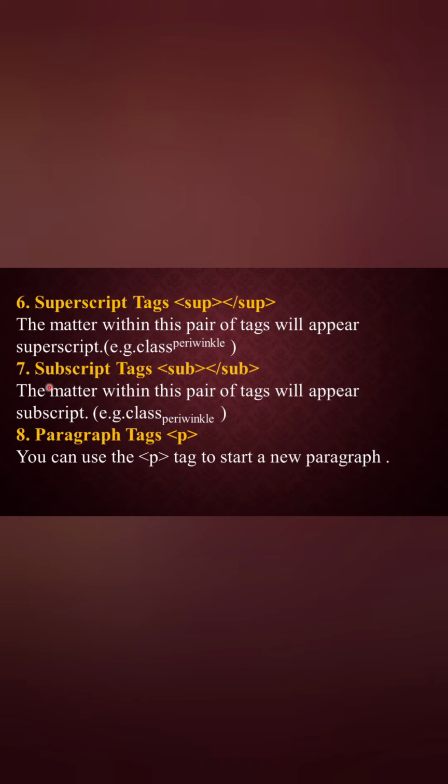Okay, next, subscript tags. So the matter within this pair of tags will appear subscript. Subscript means the text will appear lower than the normal line. Okay, as shown here. So if you want to make any text as subscript, you have to enter it between these subscript tags. Okay, small sub is used to represent the subscript tags.